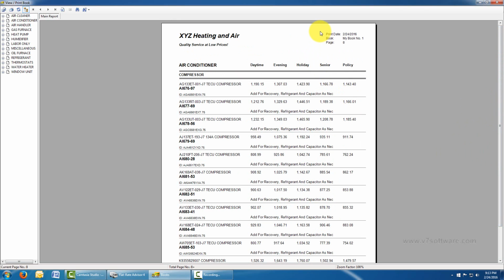Now up here in the top right corner, you will have the date the book was printed, the book name, the page number. Now over here we have the company name. That's set in your company screen, as well as your subheading. That's an optional subheading. You can leave that blank if you wish.